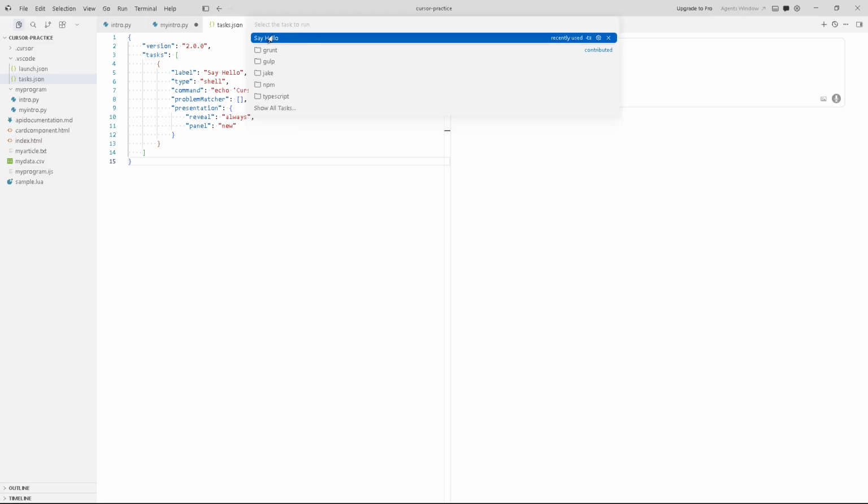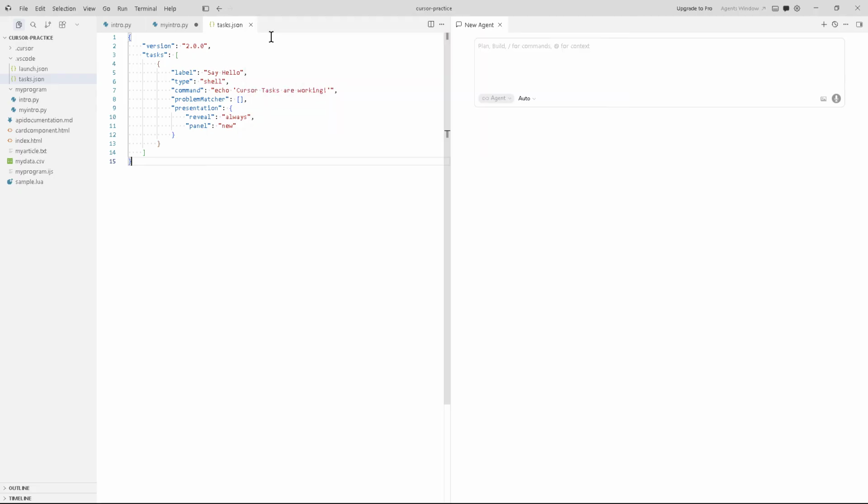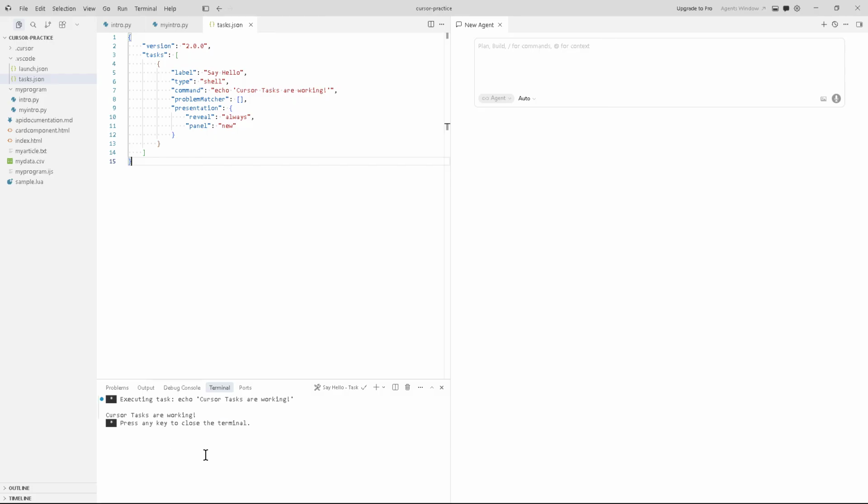Cursor will now show you a list of available tasks that you can run. If you see an option like Say Hello, select it from the list. This is a simple example task, but it confirms that your task setup is working correctly. As soon as you run it, Cursor will open a new terminal window at the bottom of your editor and execute the task for you.